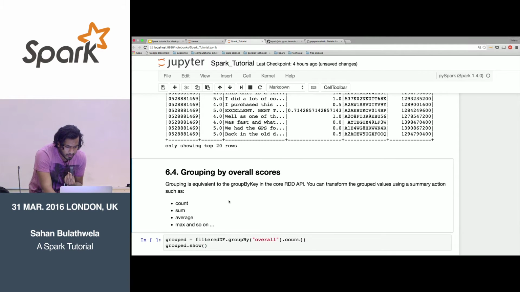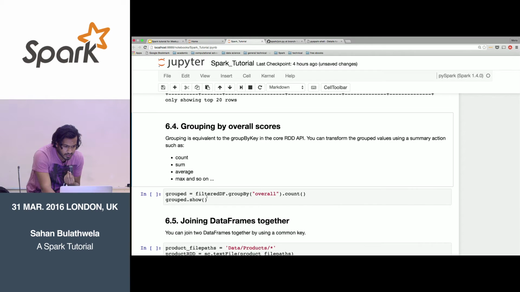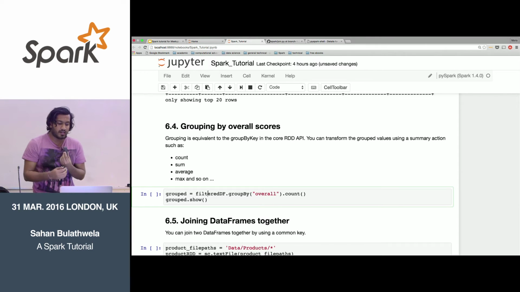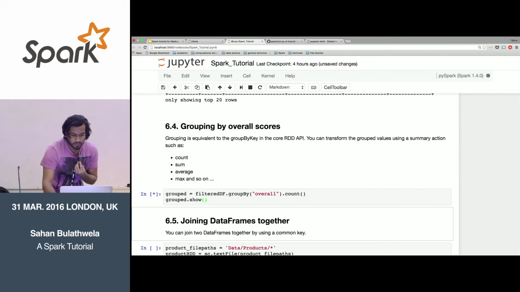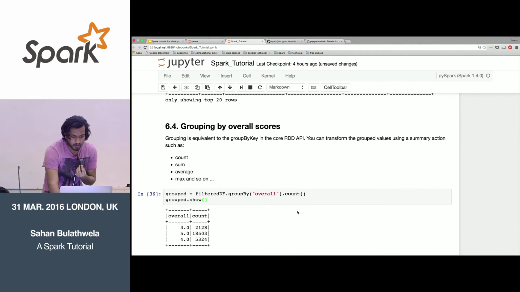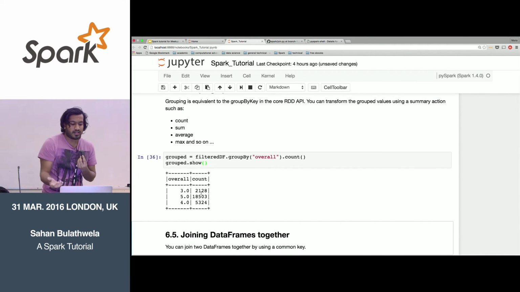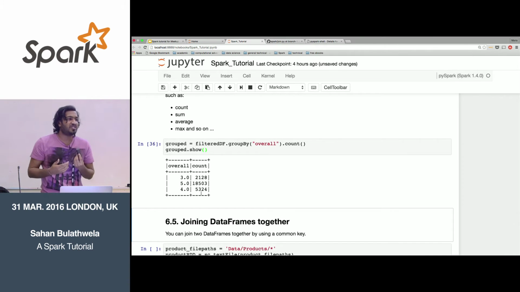In the next example, I am taking that filtered data frame, grouping it by the overall score, and then counting how many reviews have an overall score of 3, how many have an overall score of 4, and so on and so forth. Here you can see it is like a histogram of the different scores.